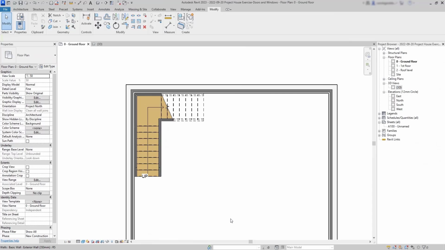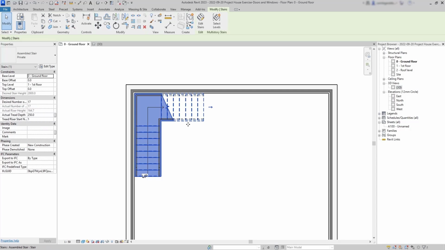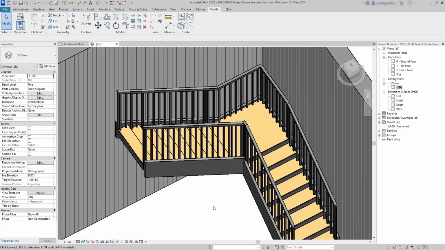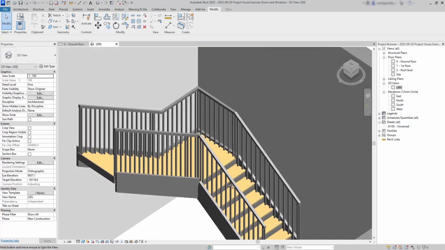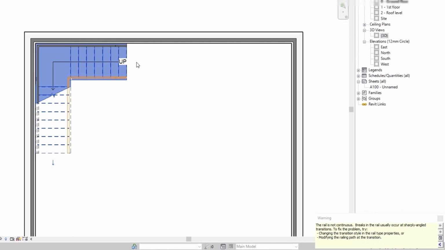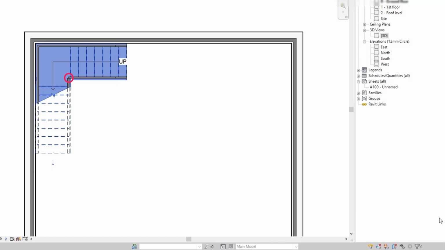Now we are going to learn some important tips to help us to edit and modify some of the stair components. When I select the stair, I can flip the stair direction if I click on this arrow. And then you can confirm it on the 3D view. Also, you've noticed there is a notification that the railing is not continuous now. That's because there is a break at the landing when it changes the direction. For now, we will not worry about that. It's just a small detail that can be fixed by increasing the landing.